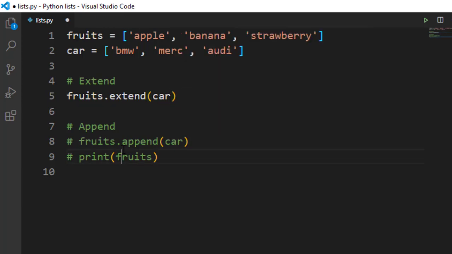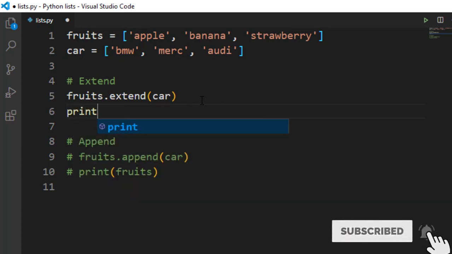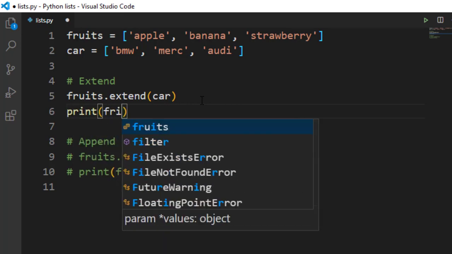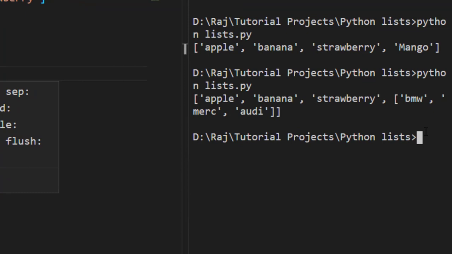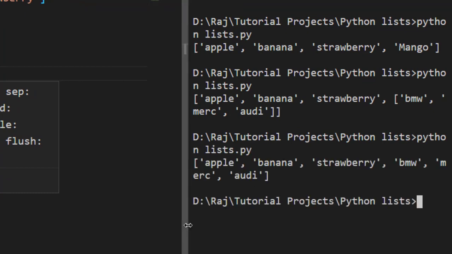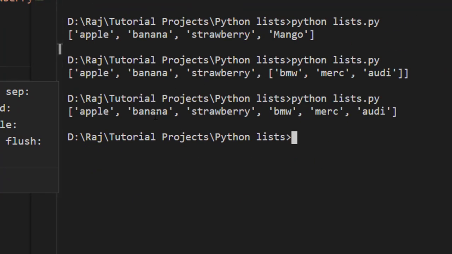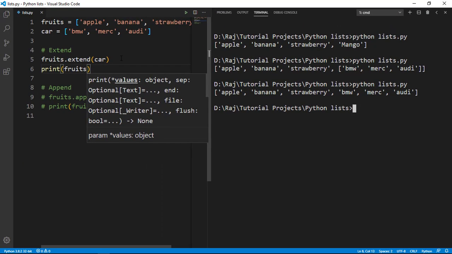Okay, so what I'm basically going to do is get whatever content is presented inside this car list and add it to the fruits list. That's what I want. If I just print the fruits and run the file, there we go, we don't get any list inside the fruits array, we get all the content of the car list inside the fruits list. So we just extended the fruits list with the car list.